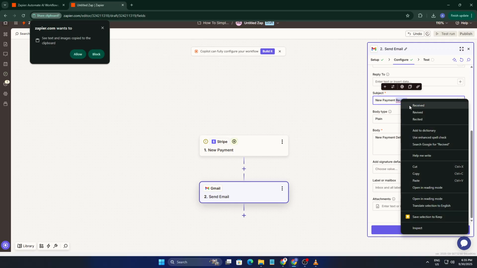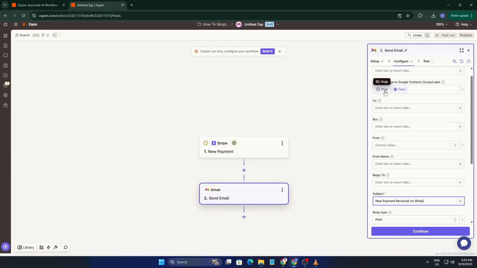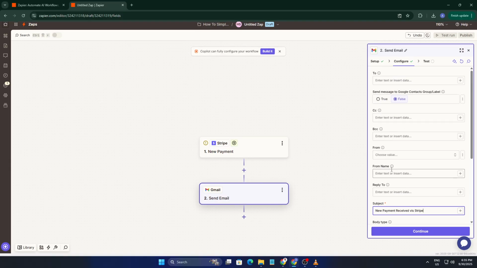From now on, every time a new payment hits your Stripe account, you'll get an automatic email notification without lifting a finger. This one setup can save you loads of time and helps you stay on top of your revenue in real time. If you want to keep automating your workflow, there's a ton more you can do with Zapier and Stripe together.